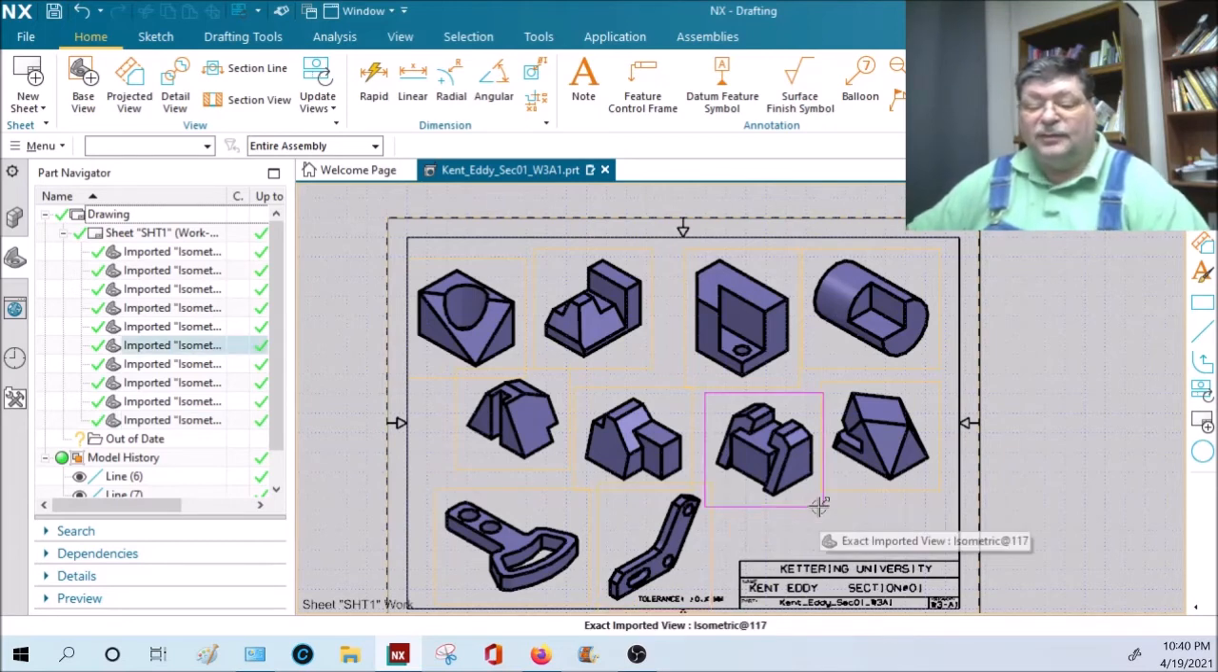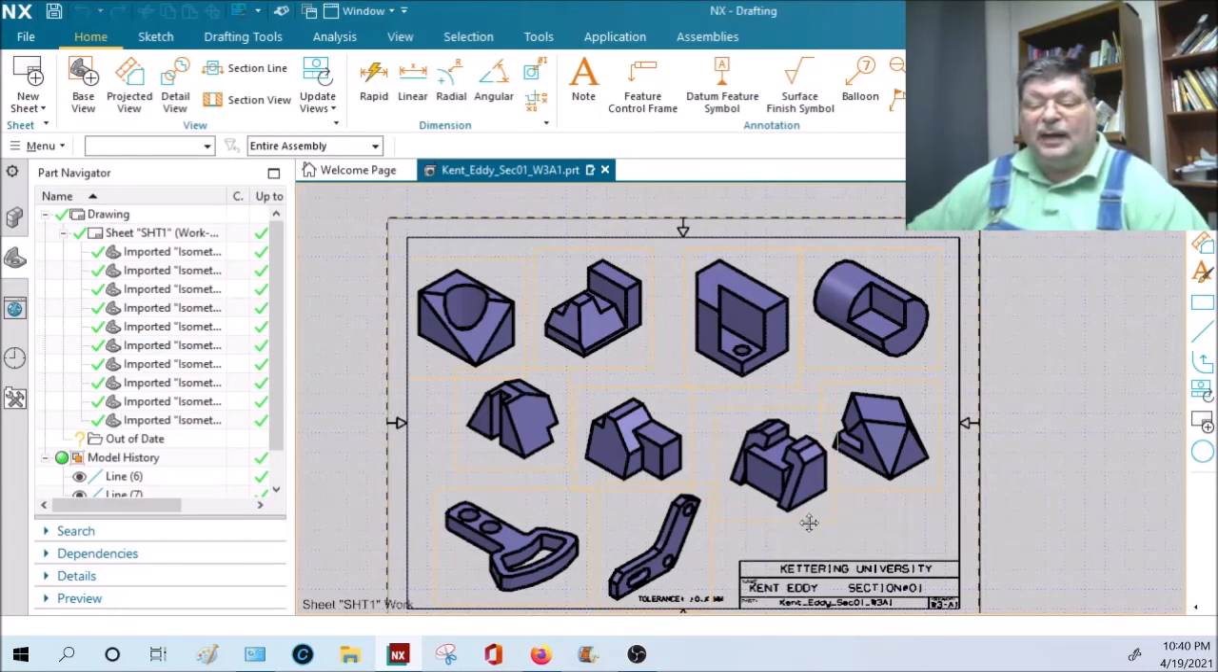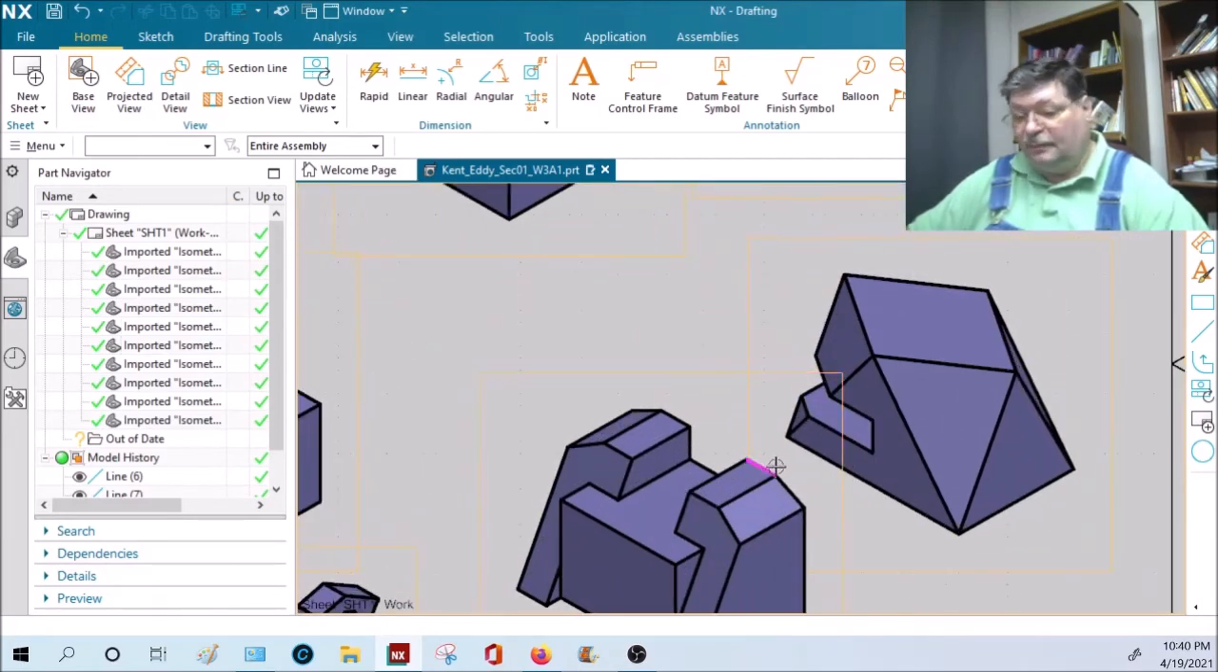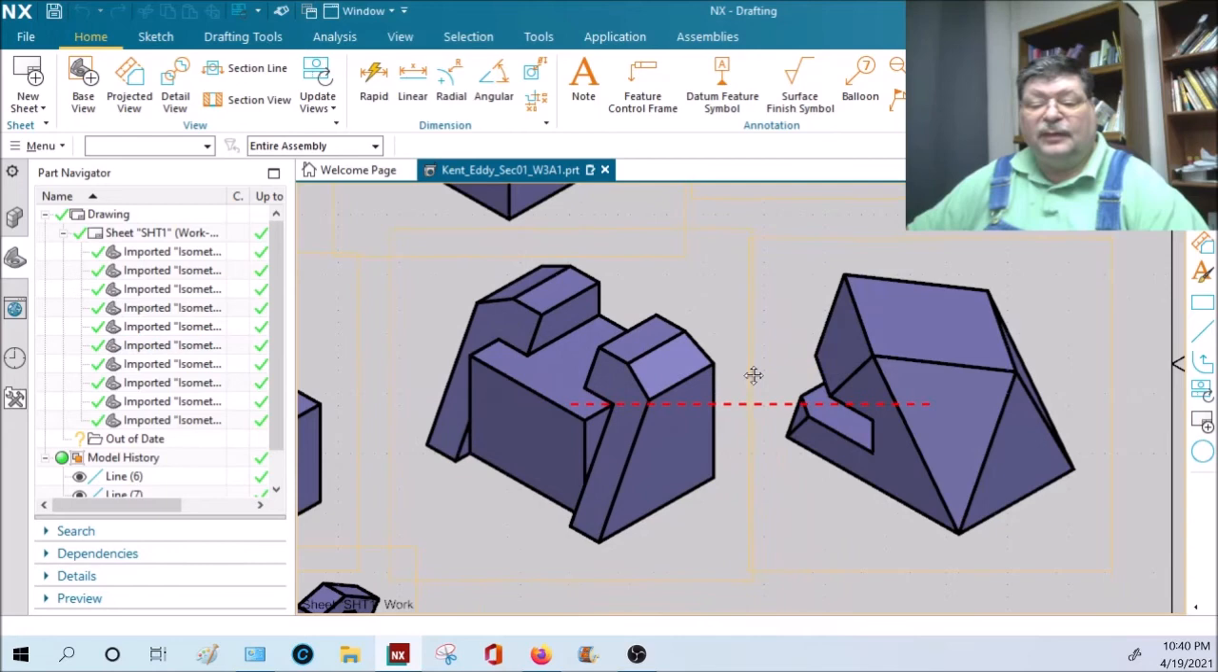Now, a couple other things. If your boundary overlaps a shaded area, when you print it out, it's going to delete that shaded part. So don't overlap your boundaries.